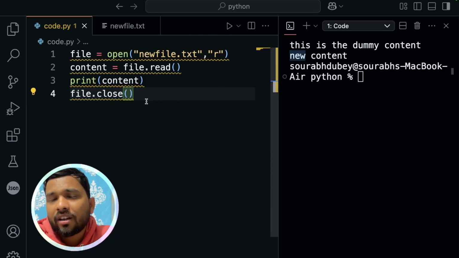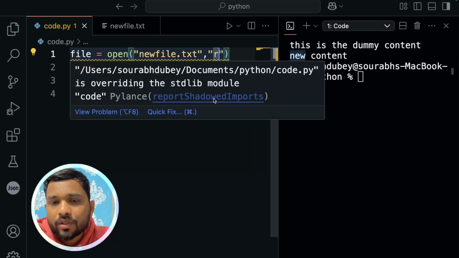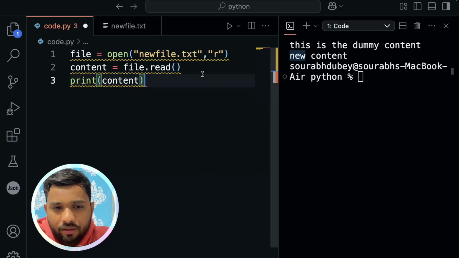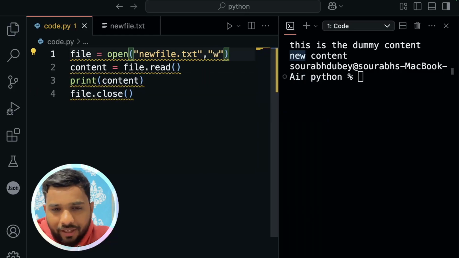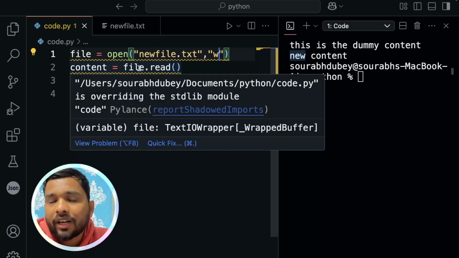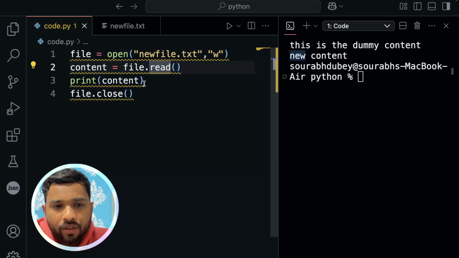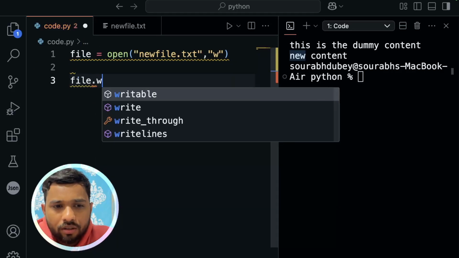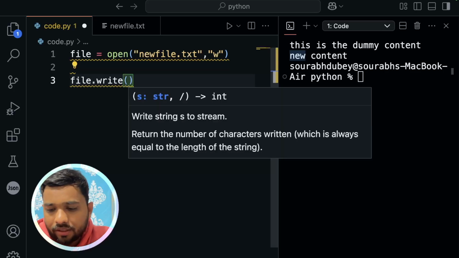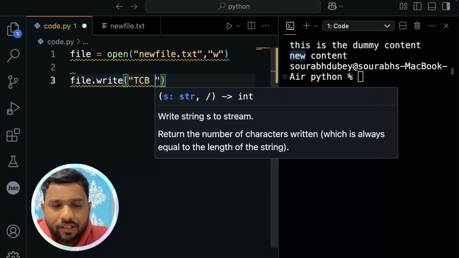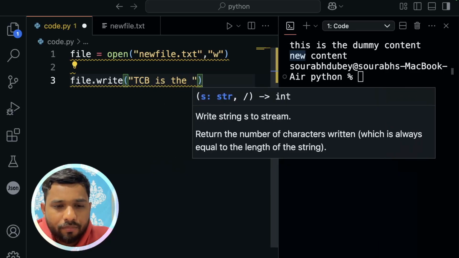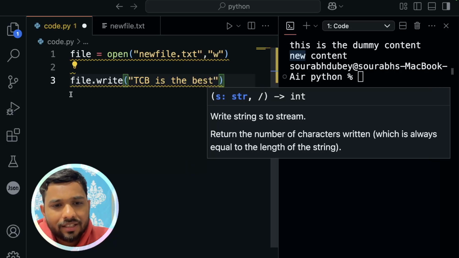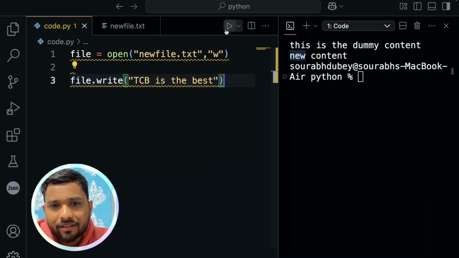Now, how can we write content using the Python program? So this is our file. Now we need to write content on that. So we need to use the W here instead of R. Just use the W like this. And what content do I need to write? So let me remove that code and use the file.write method and put something like TCB is the best, and just save it. Let's run it.